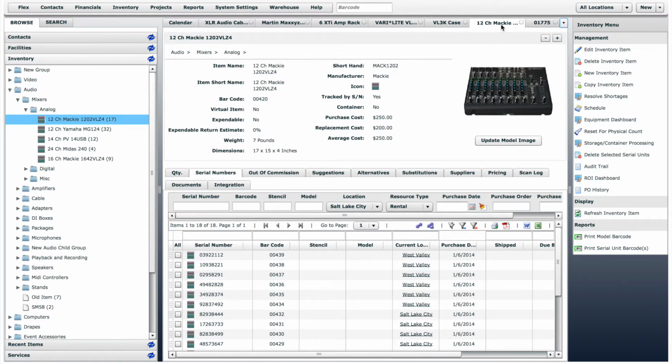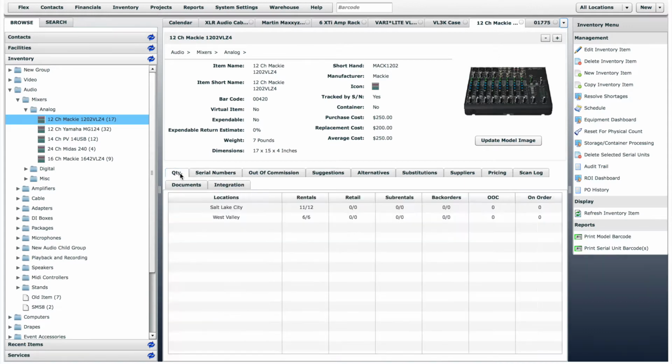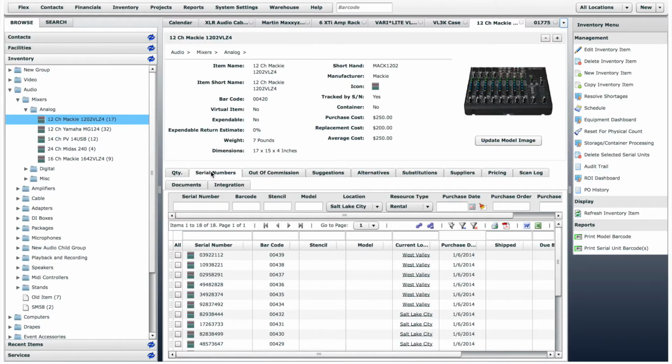The inventory item information screen tells you a lot of information and has several useful tools to help keep your inventory organized. The Quantity tab will show you how many of this item you have in your system, separated by location and resource type. The Serial Numbers tab will show each of the serial units if the model is serialized. You can easily add new serial units here as well.